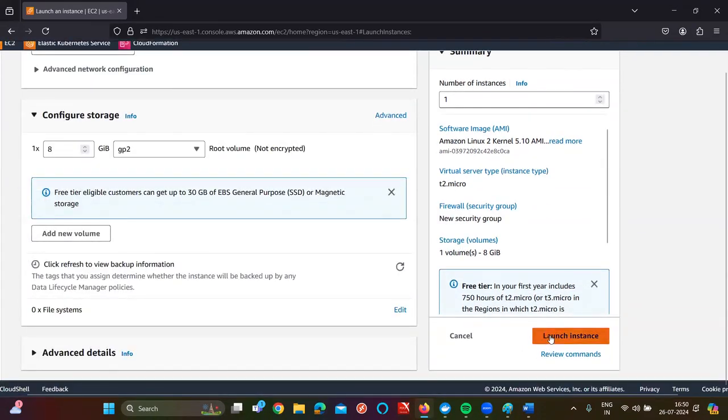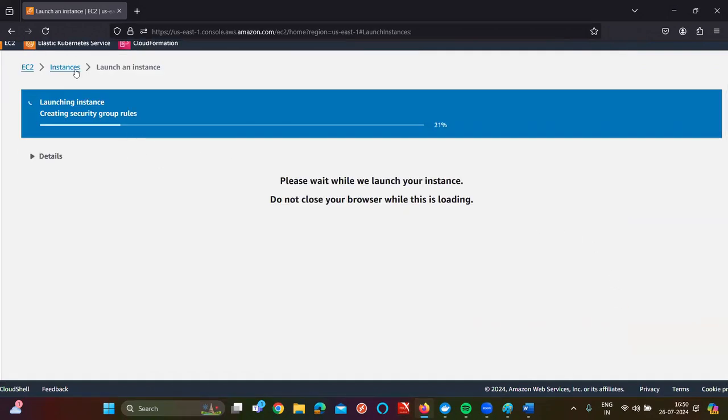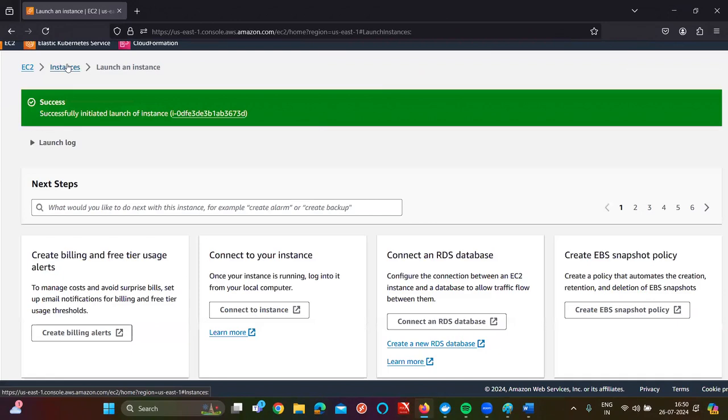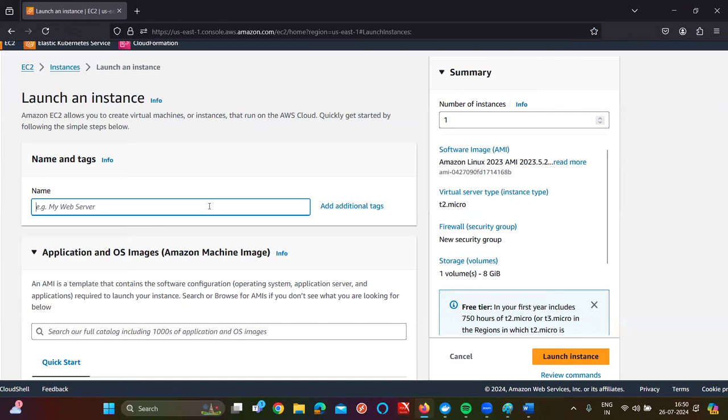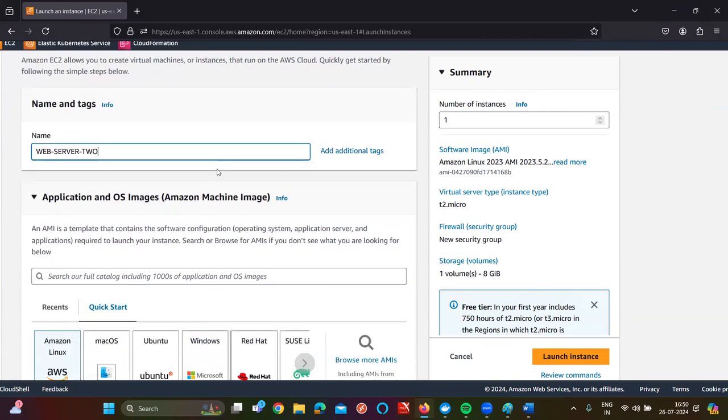In the same way, let's create server number 2 now. Server number 2 needs to be created in US East 1B. Why US East 1B? Because if something happens to 1A, my server will be safe on 1B. This concept is called high availability. Already you know high availability, right? High availability means maintaining more than one server. Why? Because if one goes down, we have the second one. But in high availability, you need to select two different availability zones.